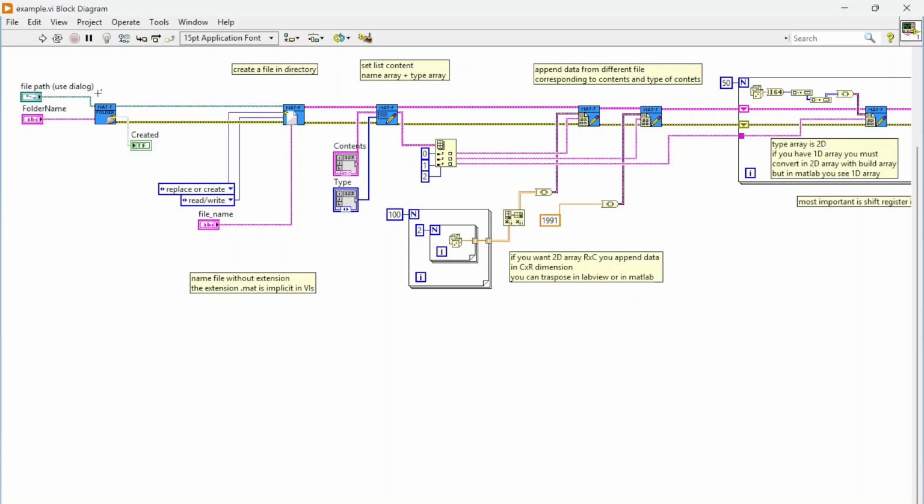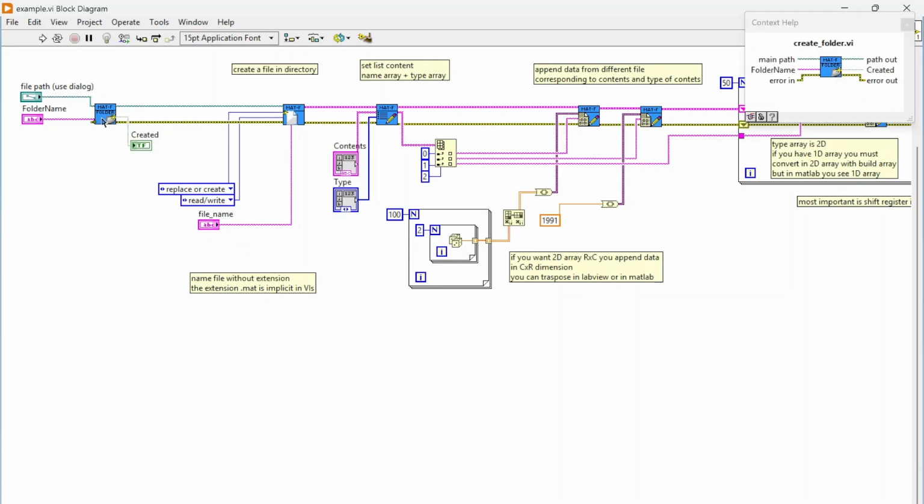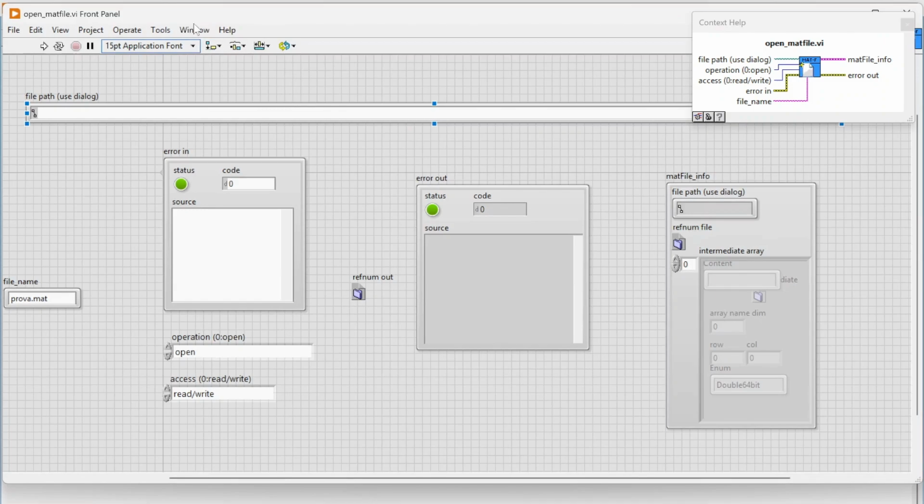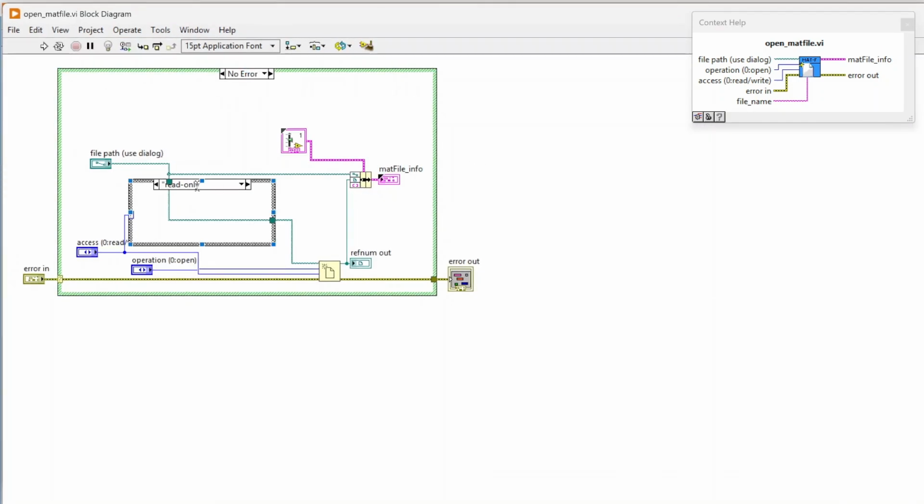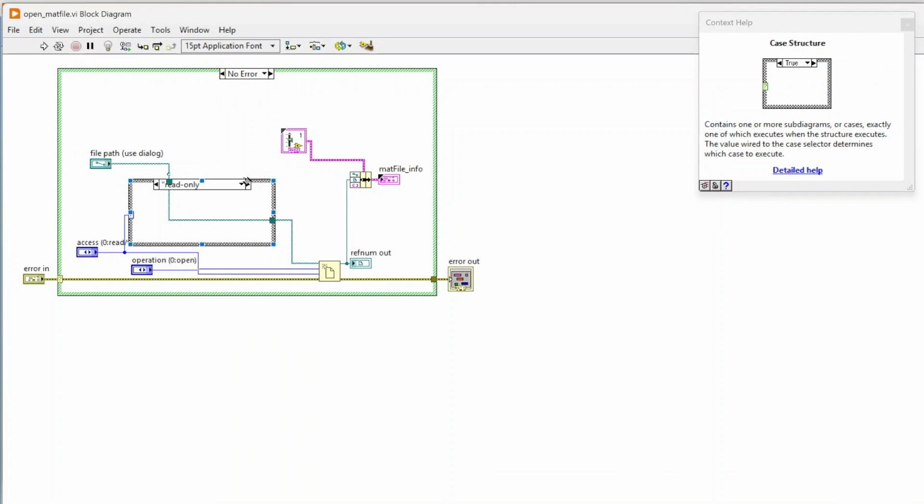Right here, we're just using this create folder. This actually isn't .mat file specific, but we're just creating a folder where we're going to store our .mat file. And we're creating our mat file. As you can see, we're actually just creating a file. There's not actually anything super unique happening yet.